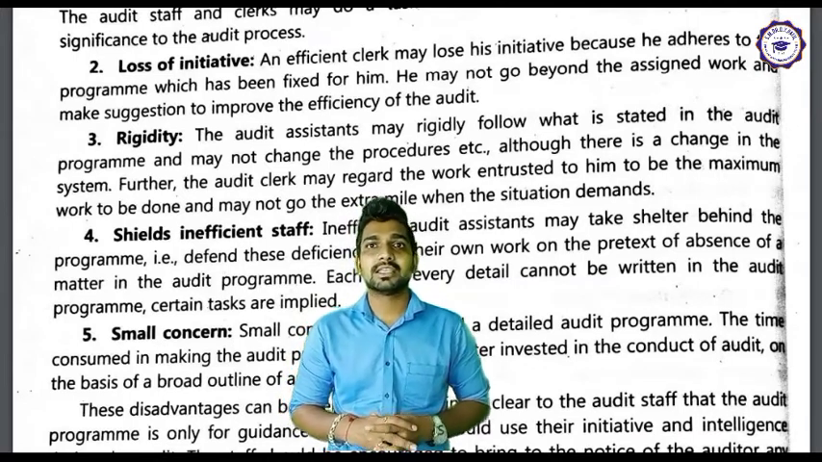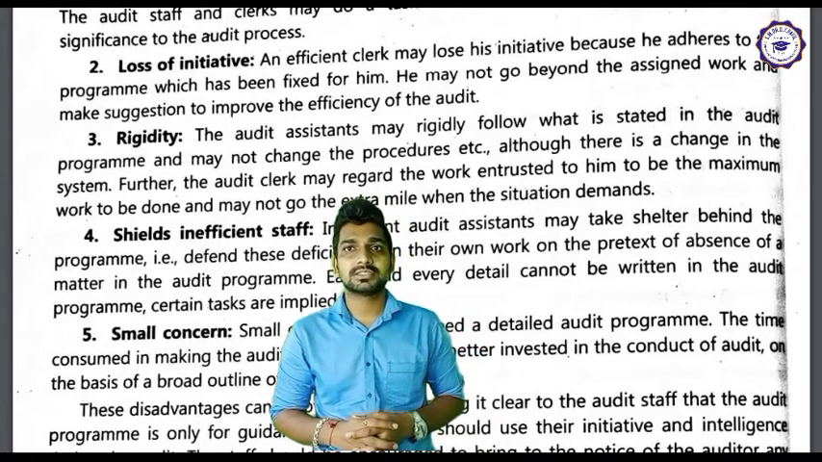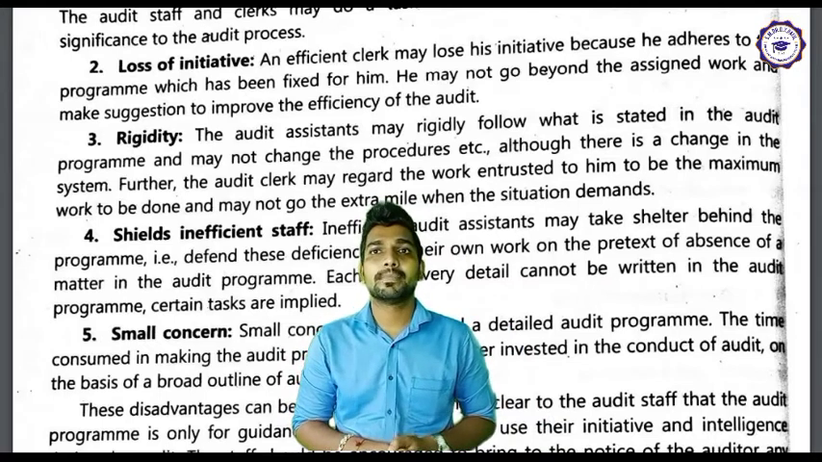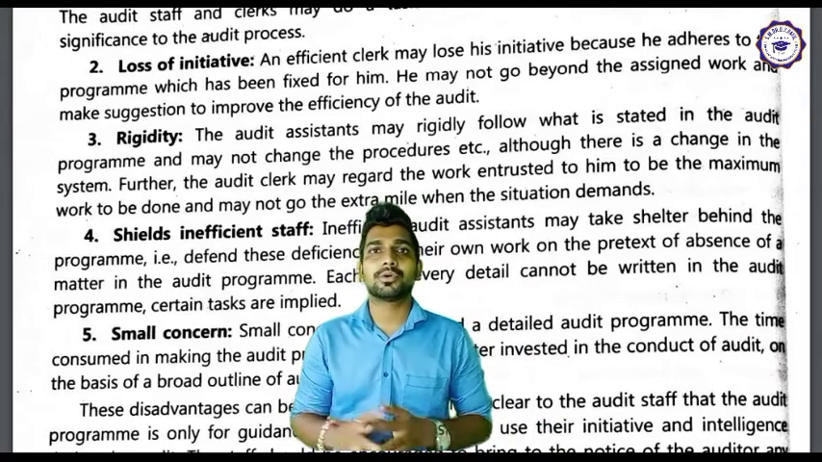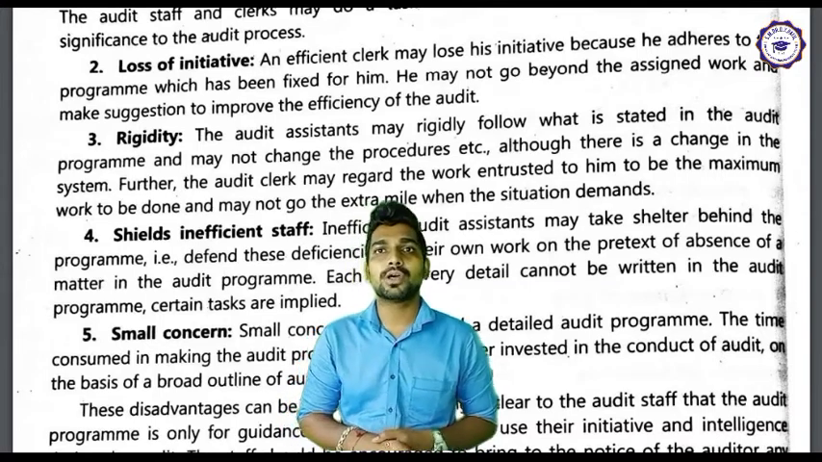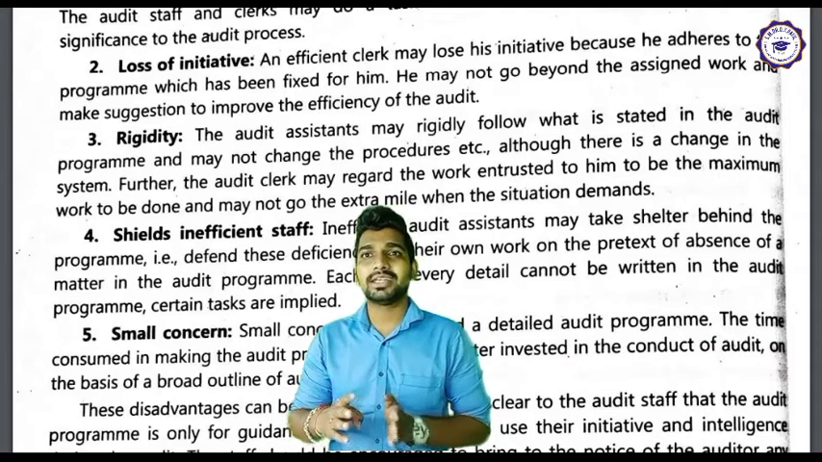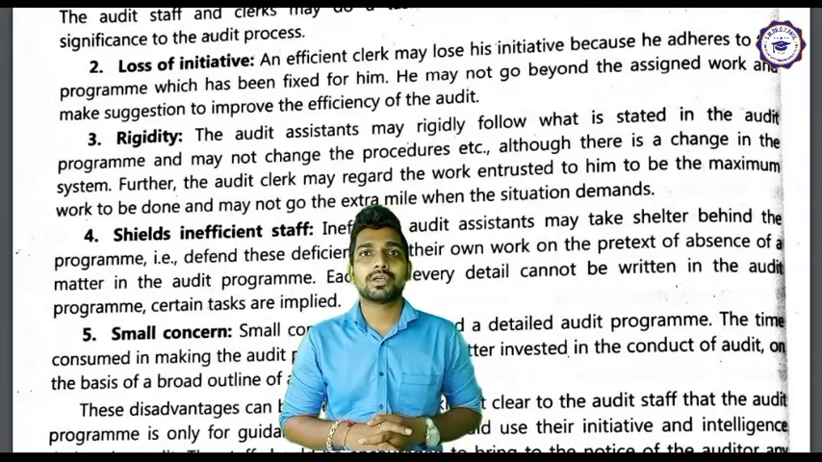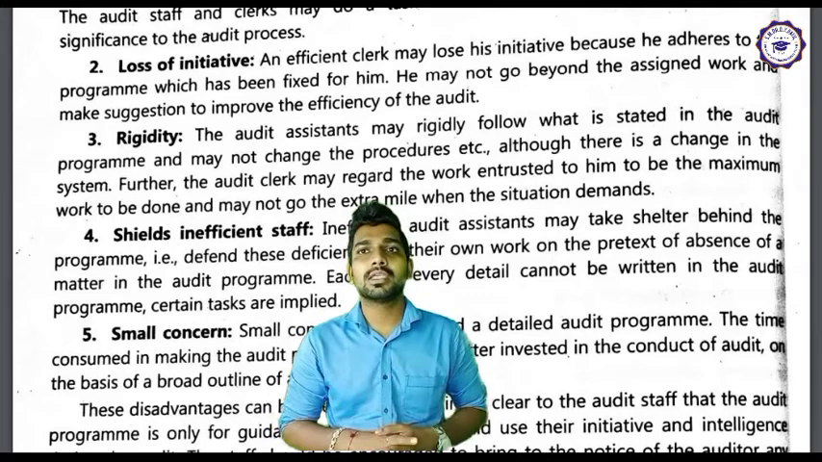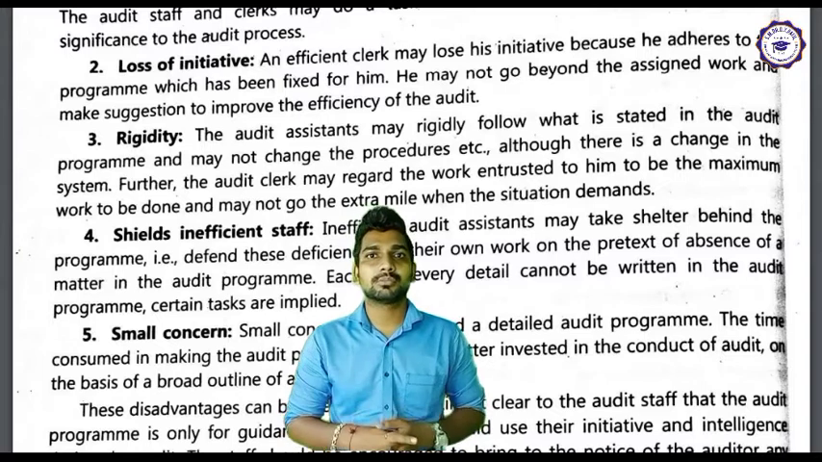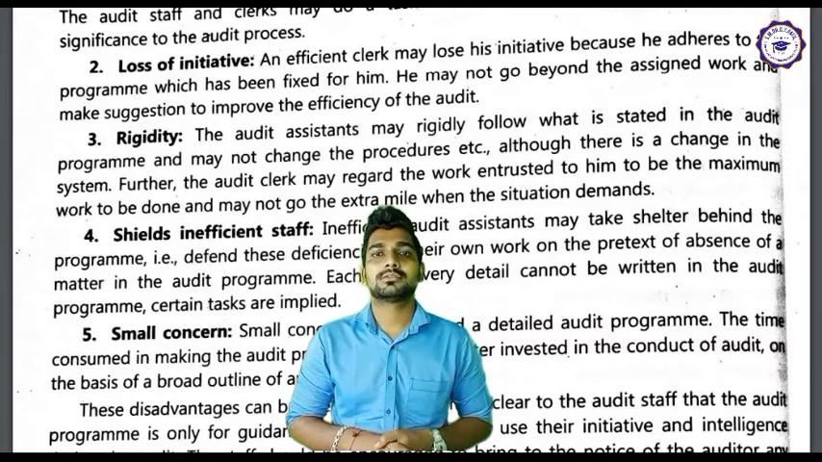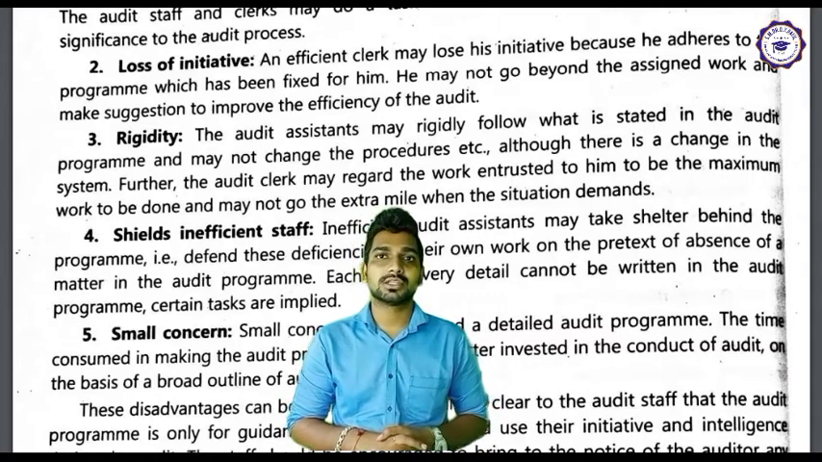Students, the next is shield for insufficient staff. It means in this point, inefficient audit assistants may take shelter behind the program. That is, they defend the deficiencies in their own work on the pretext of the absence of a matter in the audit program. Each and every detail cannot be written in the audit program. Certain tasks are implied.